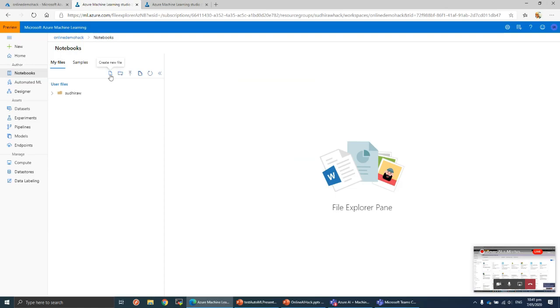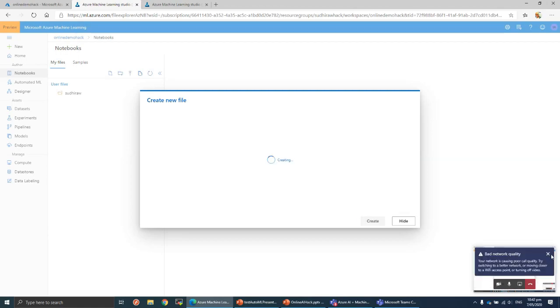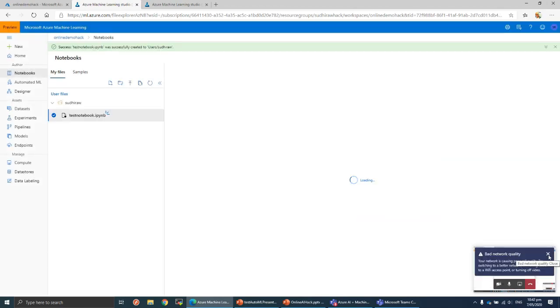So I can click on new notebook and select whether it's Python or not. I'll just say Python notebook and go ahead and create it. As you can see, this got created. When it gets loaded, I can go ahead and start writing my code. Now I'll just move on to the next.